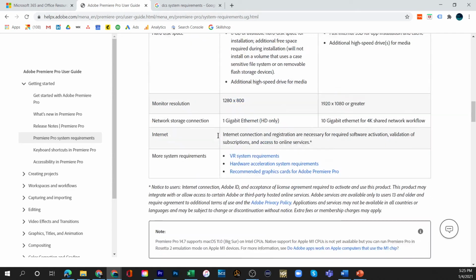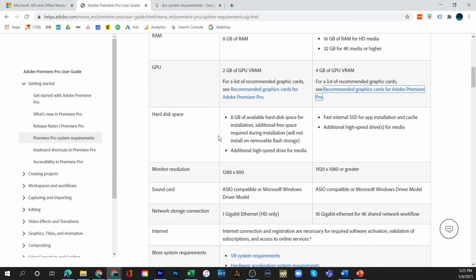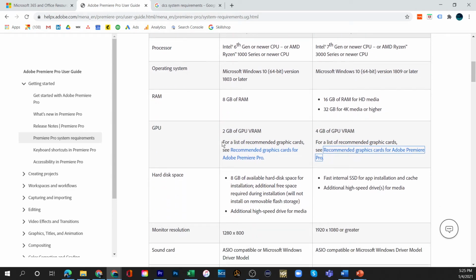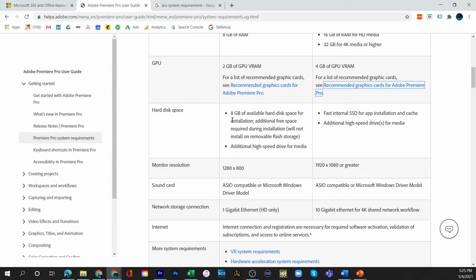Again, if I go back up to the system requirements, I'm back in Windows. GPU, hard disk drive: you need at least 8 gigabytes of hard disk drive space. Note that for normal or recommended, they're asking you to have a fast internal solid state drive, SSD. We'll talk about that when we talk about the drive. And cache. Maybe an additional high-speed drive for the media itself.